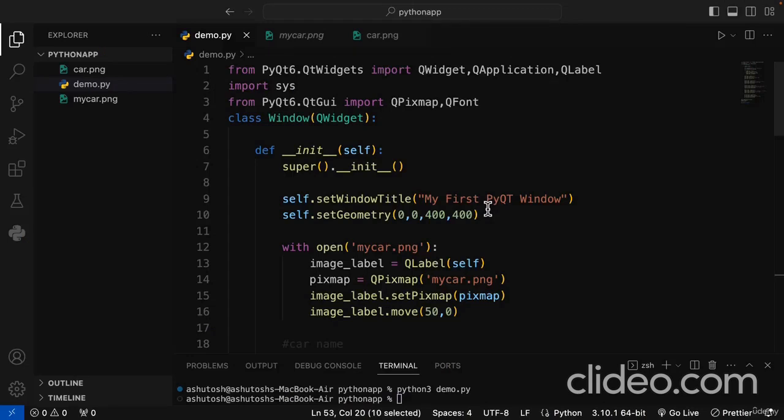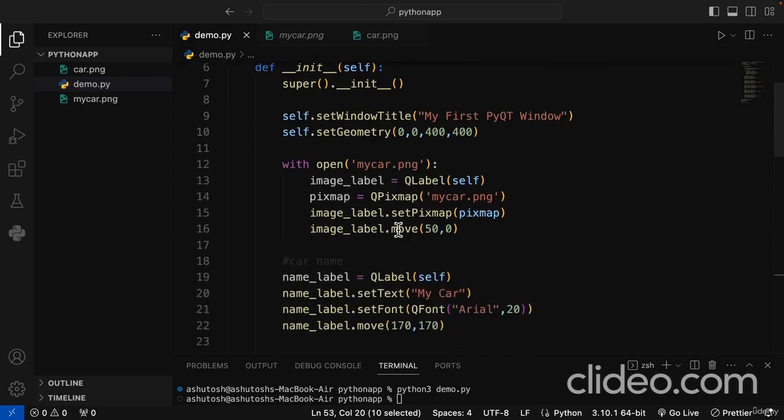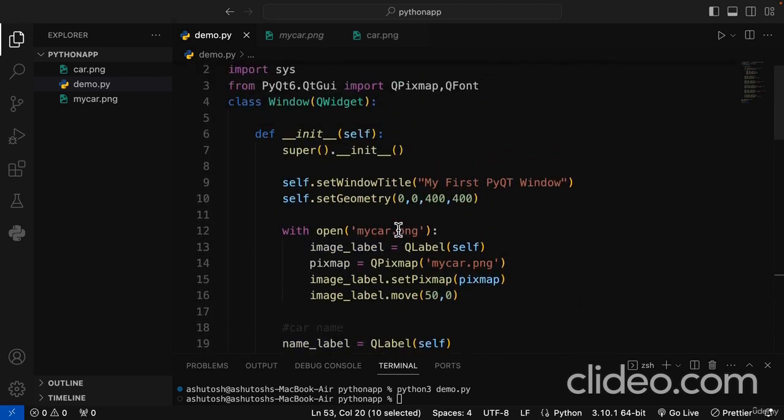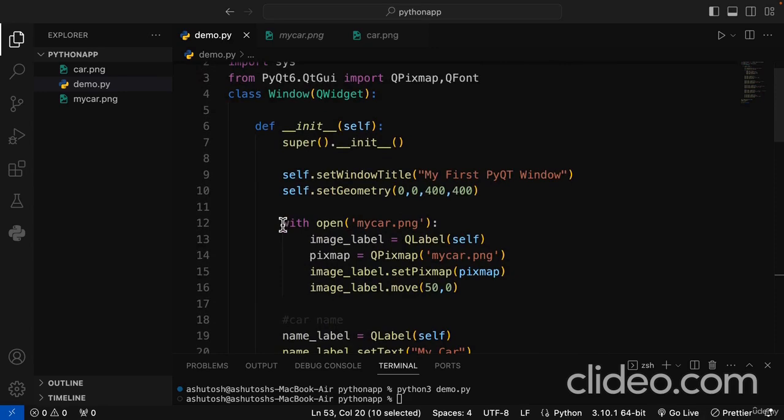In this particular lecture, let's take an example in order to understand how event handling works in a PyQt application. So first of all, let's get rid of all the extra code which we have from the previous lecture and let's start with the basic setup.